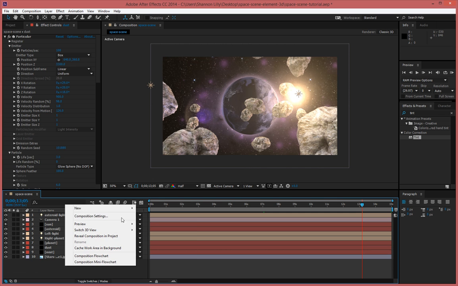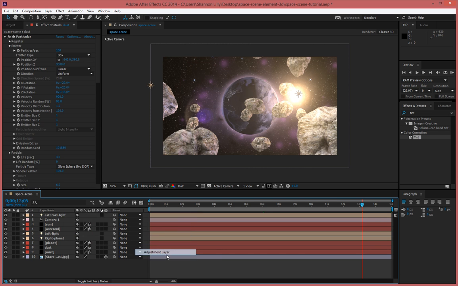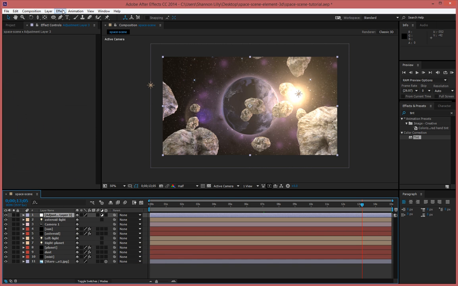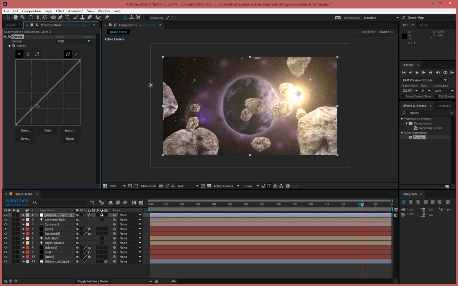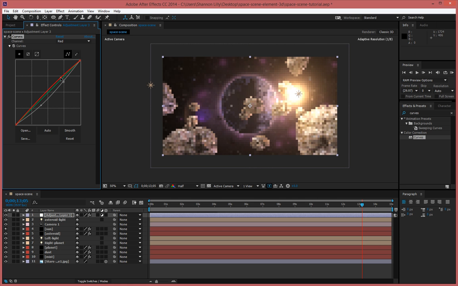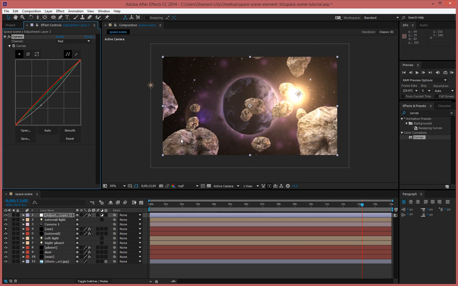Alright, so now we're going to go ahead and go to a new adjustment layer. And we're going to go ahead and go to curves. Once again, drop that onto the adjustment layer. And that'll just allow us to kind of darken it up and also lighten it up in other ways so the sun comes out a little bit more. It's already looking a little bit more realistic.